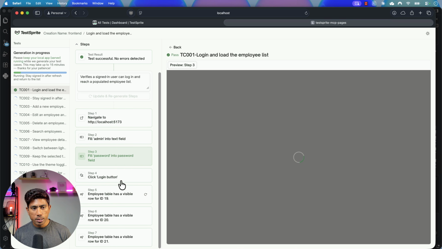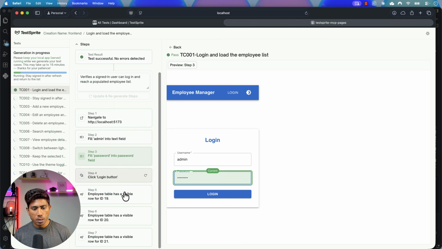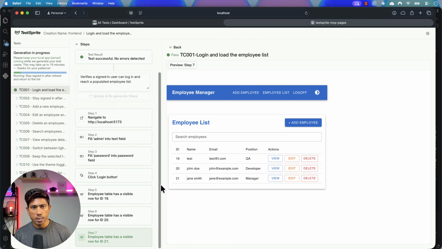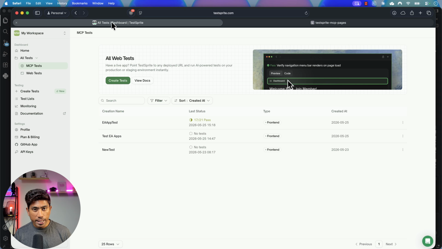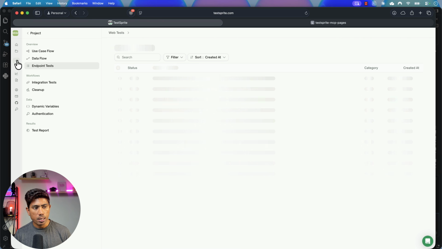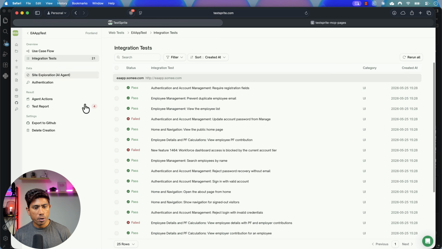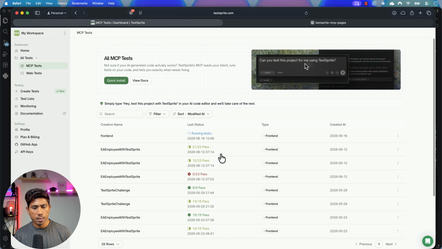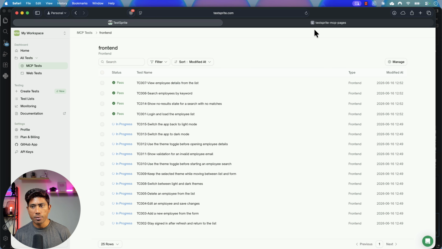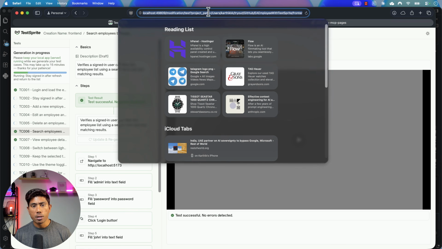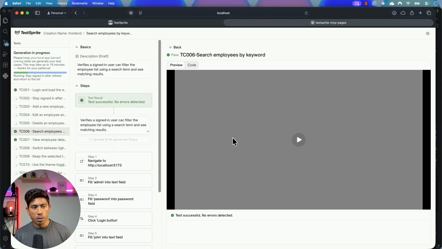If I go to the next step, you can see that all the steps are also being shown for us, like how this test is verified after logging into the application, which is amazing. Now if I go back to the dashboard over here, you can see that the dashboard is also showing us the test. Let me go back to the MCP test. Look at that, the front end test is running, and it's going to show the same exact result that we are seeing in our interactive dashboard, running entirely offline.